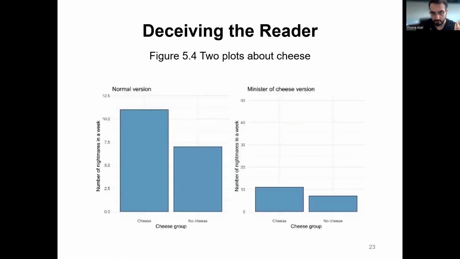This is deceiving the reader. So it's the normal version compared to the Minister of Cheese version. In the normal version, the number of nightmares in a week is much higher than the number of nightmares in a week in the Minister of Cheese version. So it's kind of deceiving the reader, because the y-axis here is from 0 to 12.5, but on the right side, the y-axis is from 0 to 50.